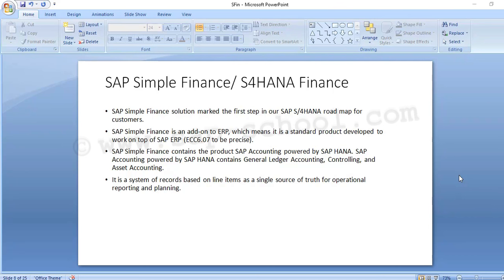SAP Simple Finance is an add-on to ERP, which means it is a standard product developed to work on top of SAP ERP, that is SAP ECC6 EHP7. So you can only go for SAP S4 HANA when your client has SAP ECC6 and EHP7, the upgraded version. If you have upgraded your SAP to ECC6 EHP7, that is enhancement package 7, only then can you deploy SAP HANA over that.